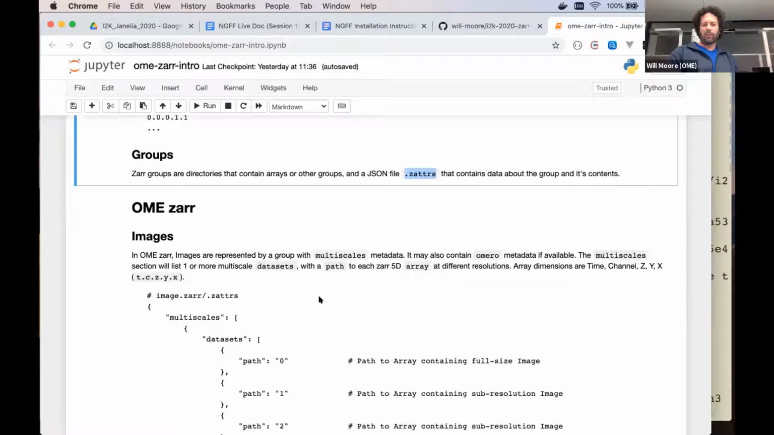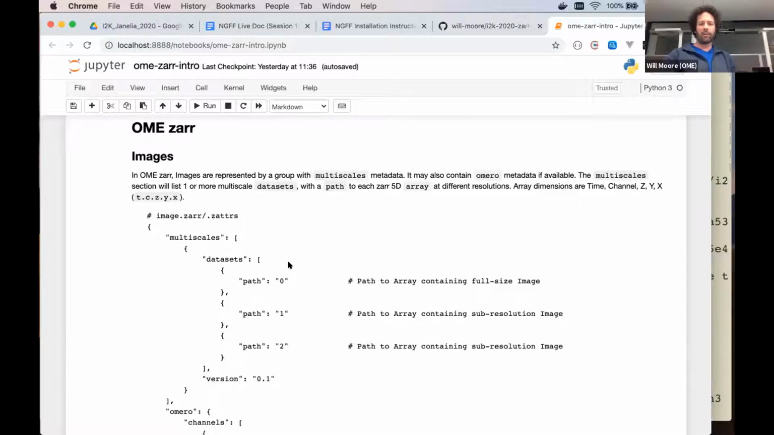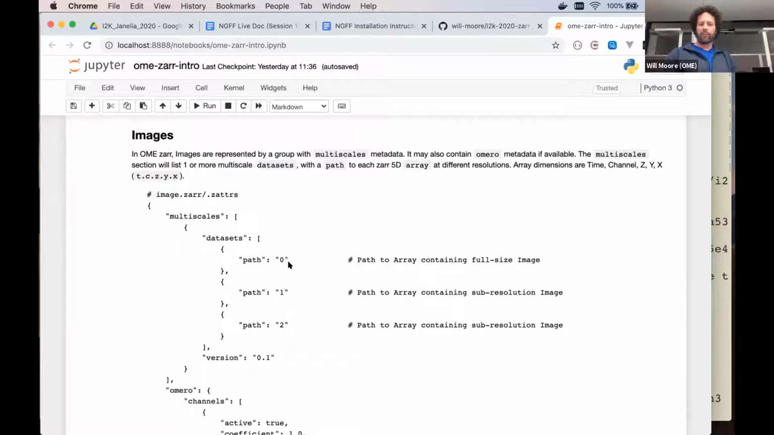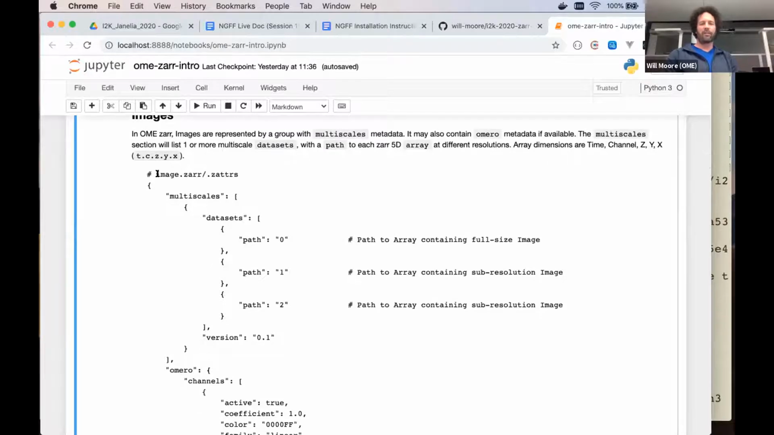Okay, so we've got images, labels, and high content screening. I'll just cover images and labels now, and the high content screening data we'll come back to later if anyone's interested. So images: again, an OME-Zarr image is really a path to a directory. Although often you'll see this named as something.zarr, really the name of the directory doesn't tell you anything. It's what's in the directory that tells you it's a Zarr file.